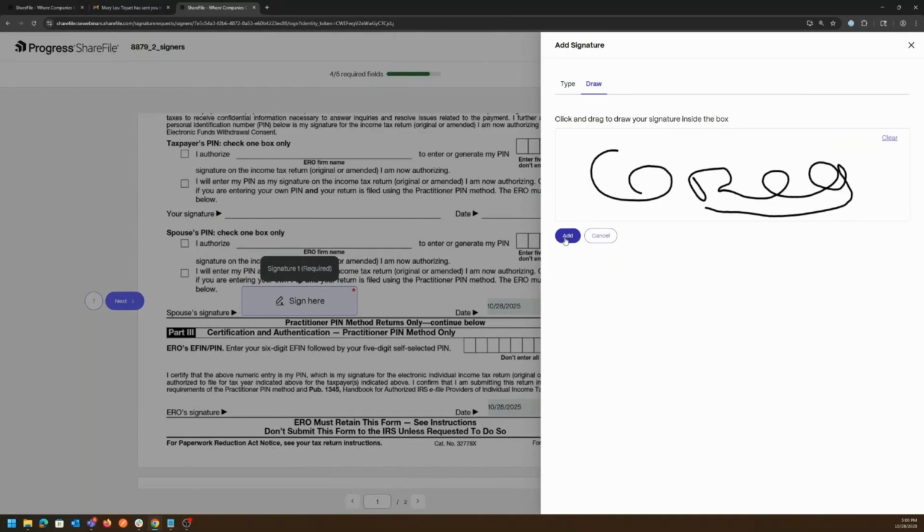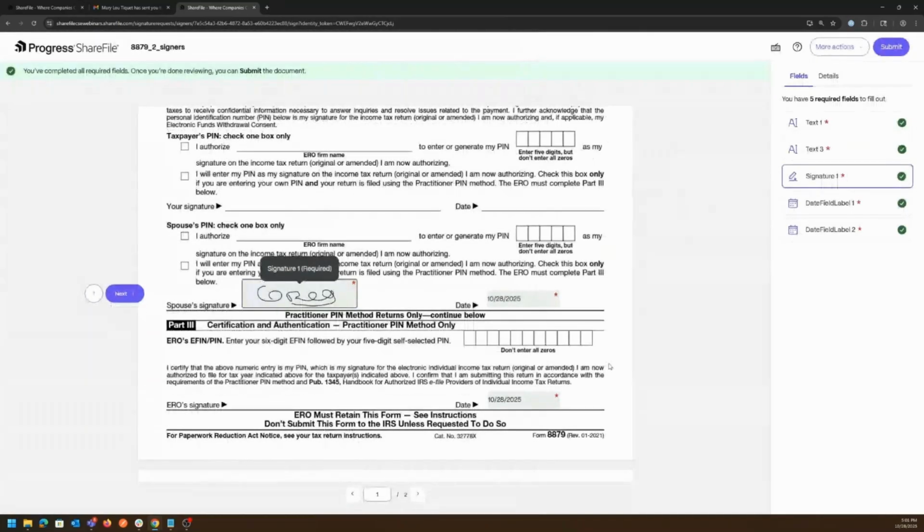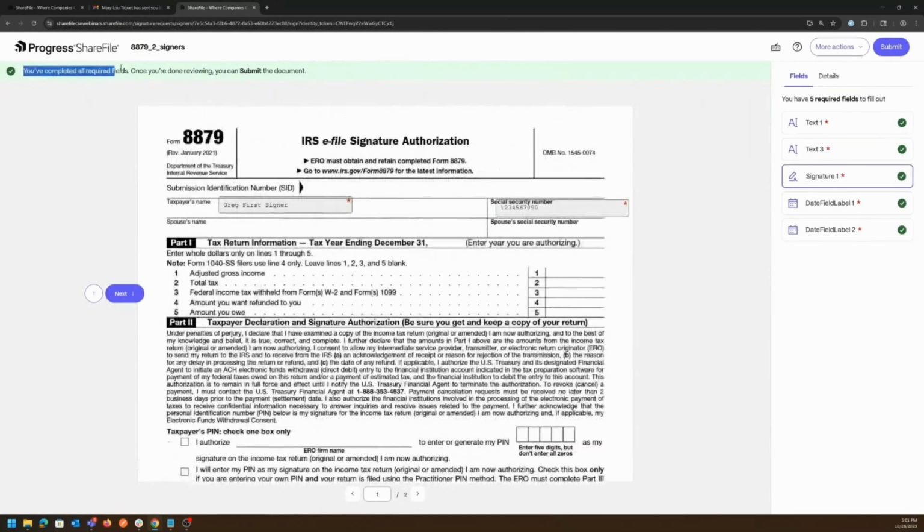Beautiful signature there. We'll go ahead and say add. So once we feel like the document is completed here, we are notified with a green banner showing that we have completed all the required fields. We can go ahead and submit.